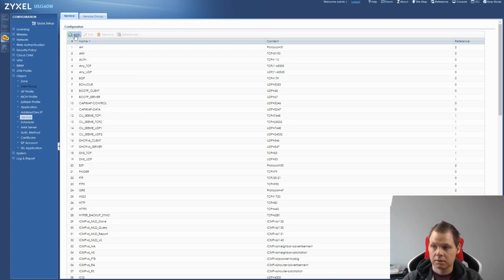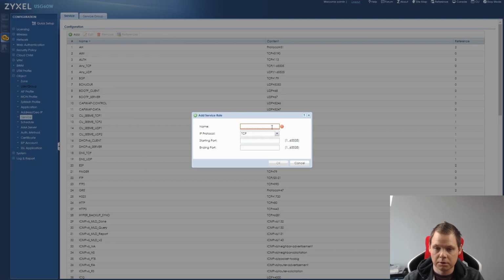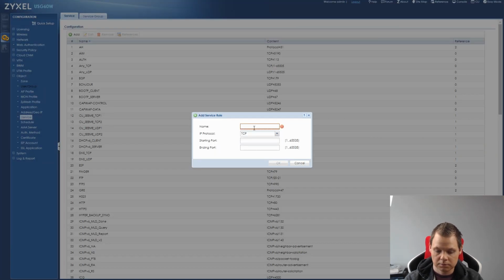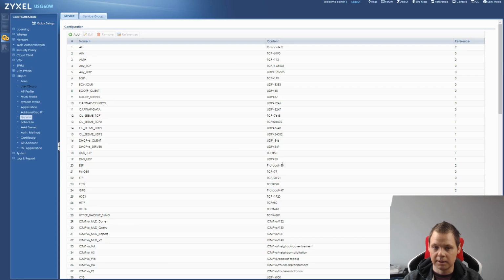Click here to add it. Then we need a new service we want to open. I will say HTTP, and it should be on 8080. I know it already exists, so I will call it nginx HTTP and save it. I will add one more. I will call it nginx HTTPS, use 443 and 443, and click OK.